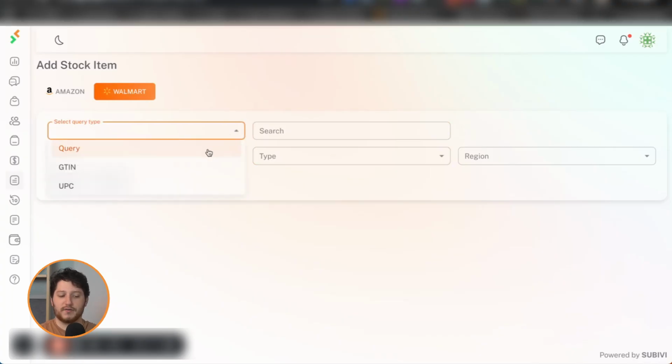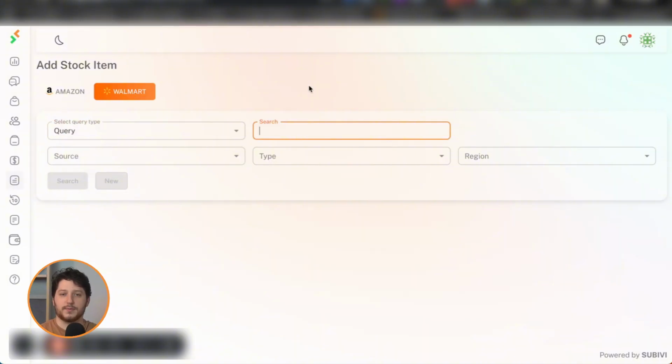You can do this several different ways. You can do a query, so here, it's just going to be searching up the item. You can search up the title. So I can put Lego, I can put coffee, and then I can see all the items that pop up. So you'll see right here, and then it's going to find the item.